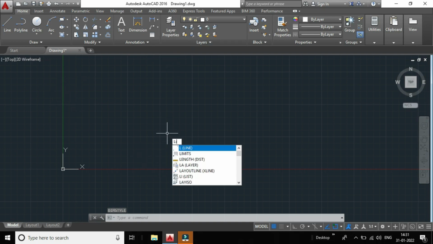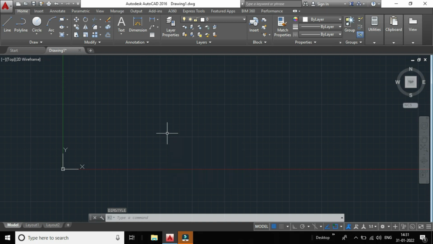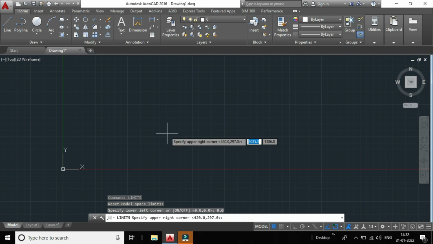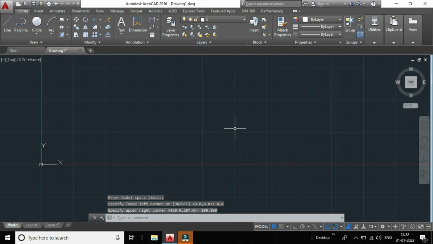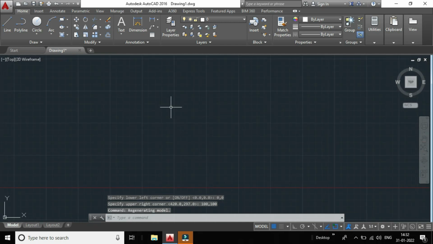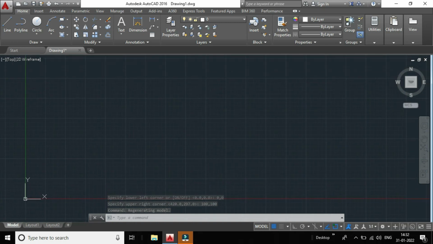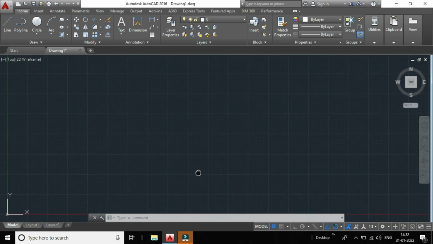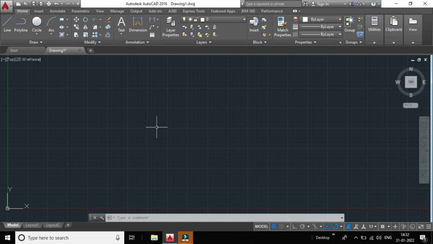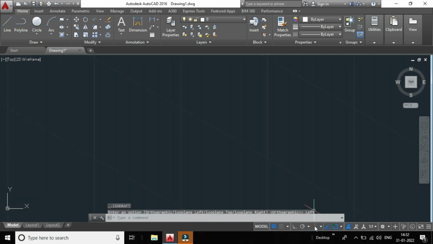For that, let me give the limits: click on LIM, enter. Limits are given as 0,0 enter and 100,100 enter. So the limits, units and dimensions have been given. The next work is to draw the isoplane, but before that we have to select the plane whichever you want. I am going here and selecting isoplane left, and let us click on this.